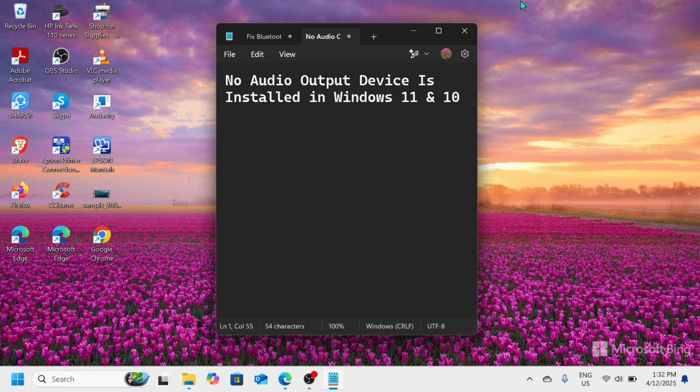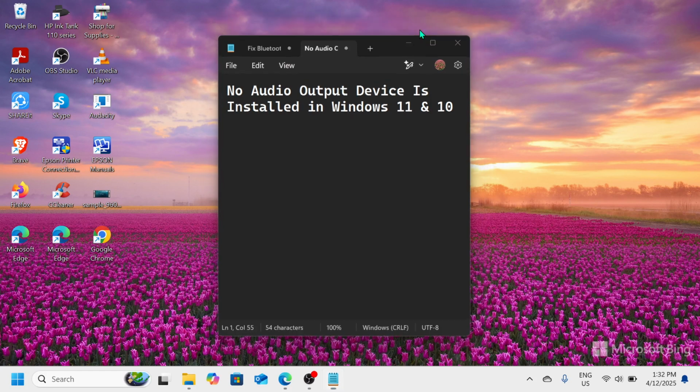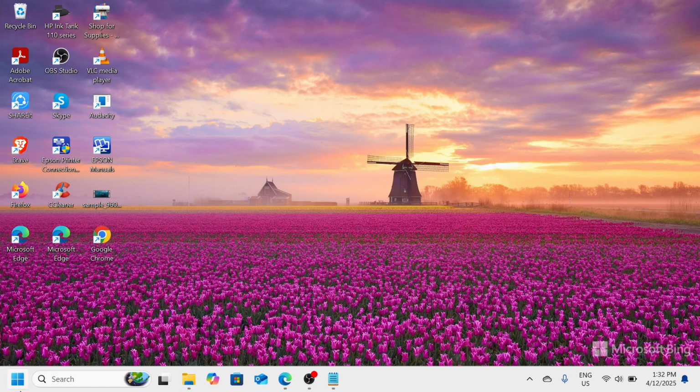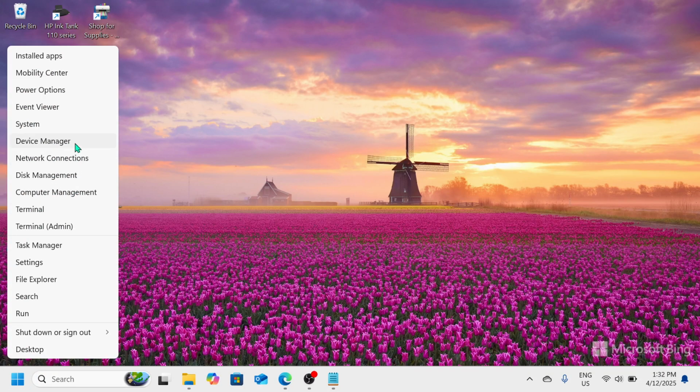And the first thing we need to do is to go to our device manager. Let me just minimize this one. So we can go to our device manager by just making a right click here in the Windows icon, and then if you see this device manager option, please click on that.